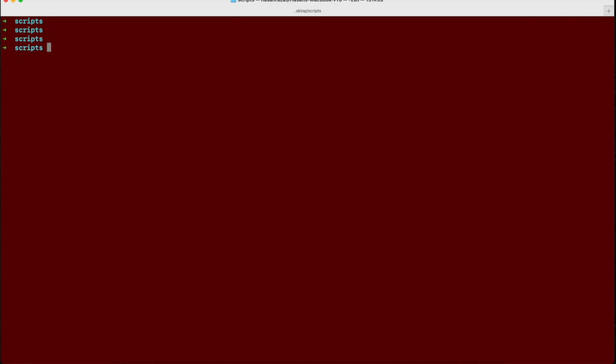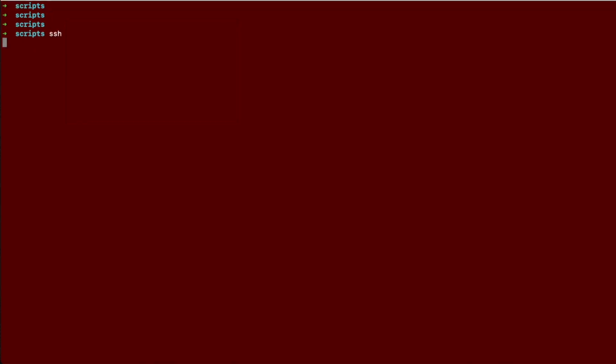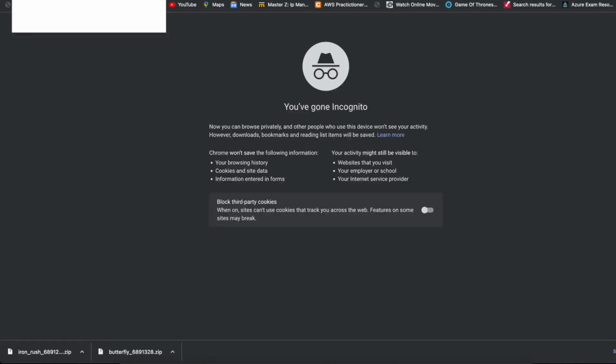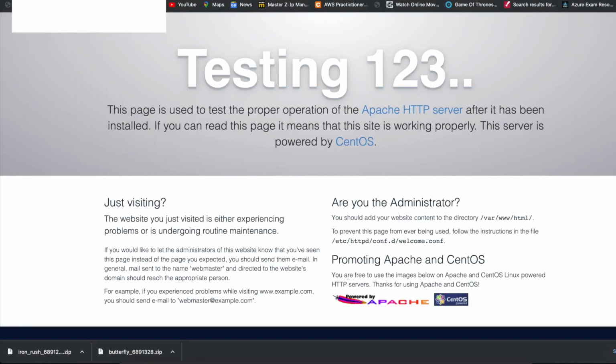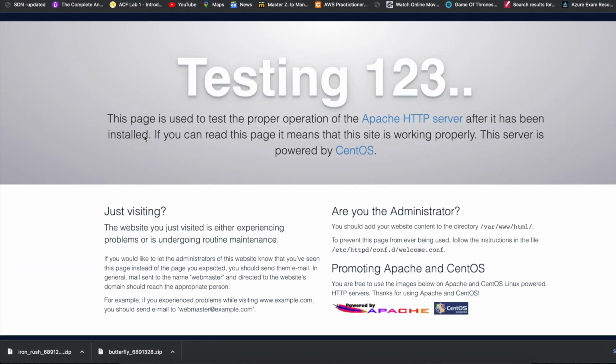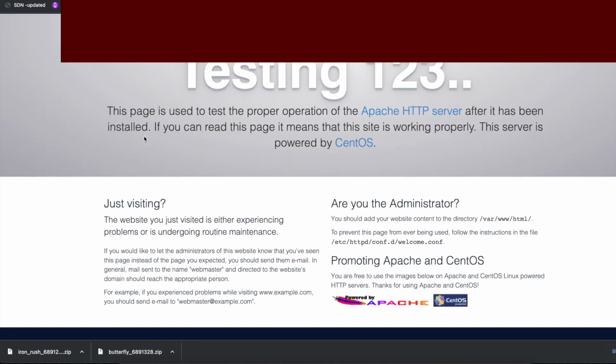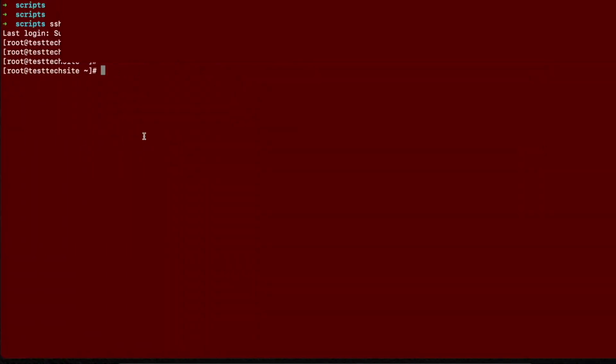So first of all, we will go to the server here. If you see that this is the IP address, we copy this IP address and paste it in the browser, and you can see that the Apache default web page is still showing there.